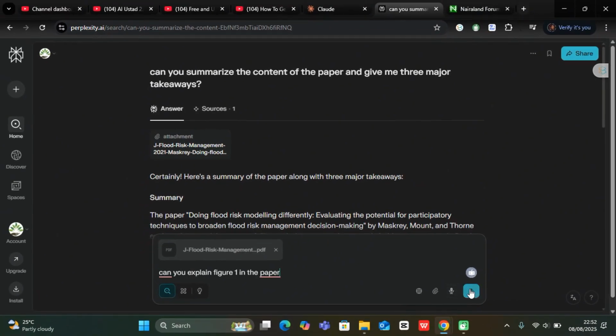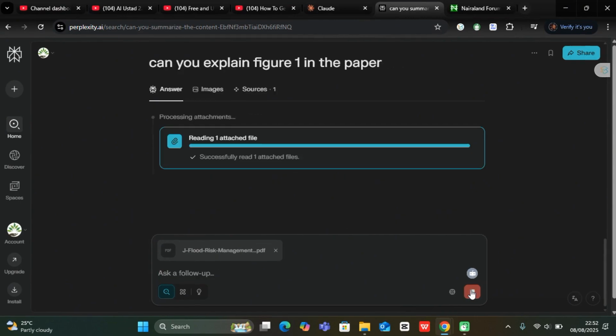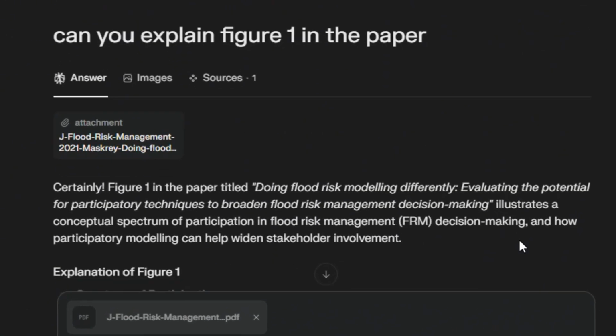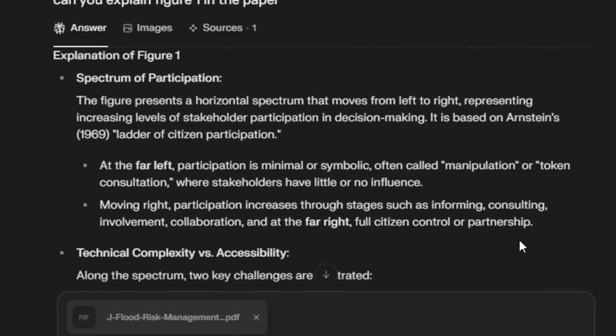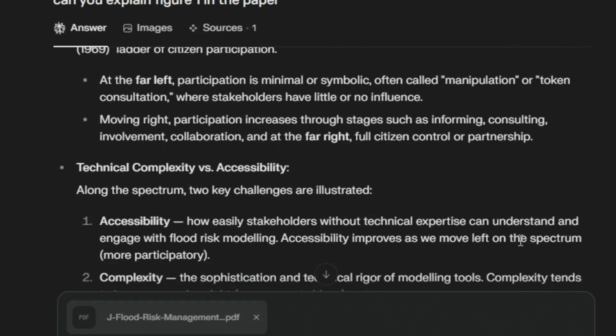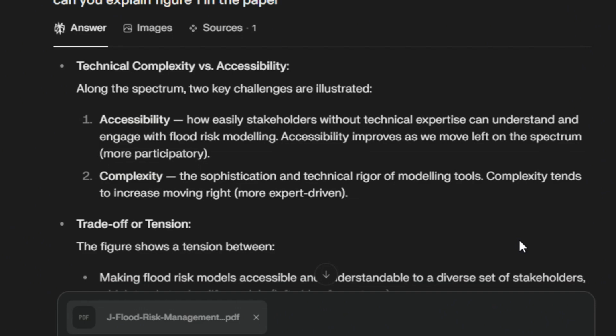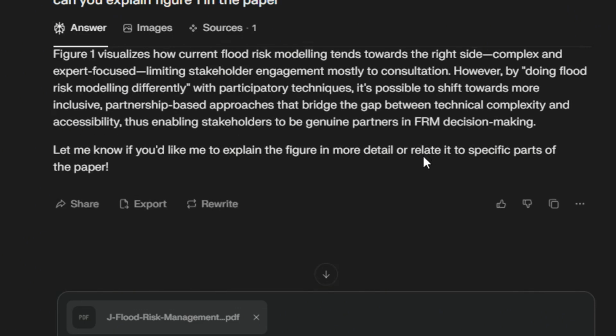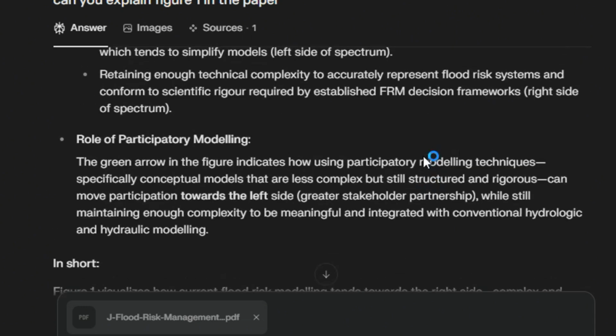For example, can you explain figure 1 in the paper? And you can see the explanation it has given on figure 1 directly: spectrum and participation, technical complexity versus accessibility, and so on. So much explanation as regards the content of the figure 1.